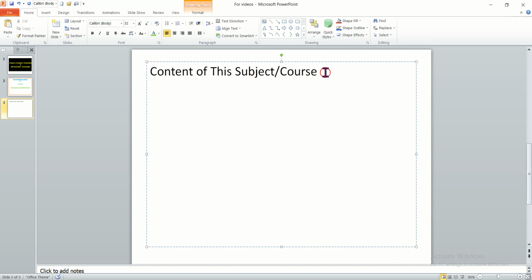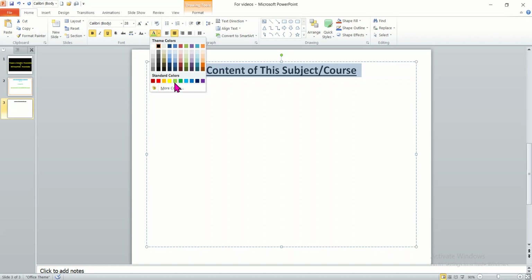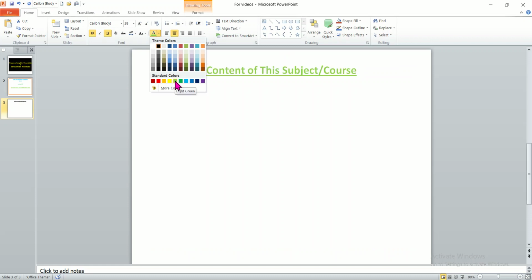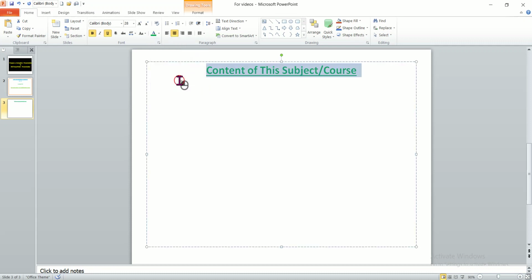So we will format this now. We will bring it to the center, reduce the size, make it bold, underline it, and change the colors. Depending on your requirements and your interest, you can either change the color or not.